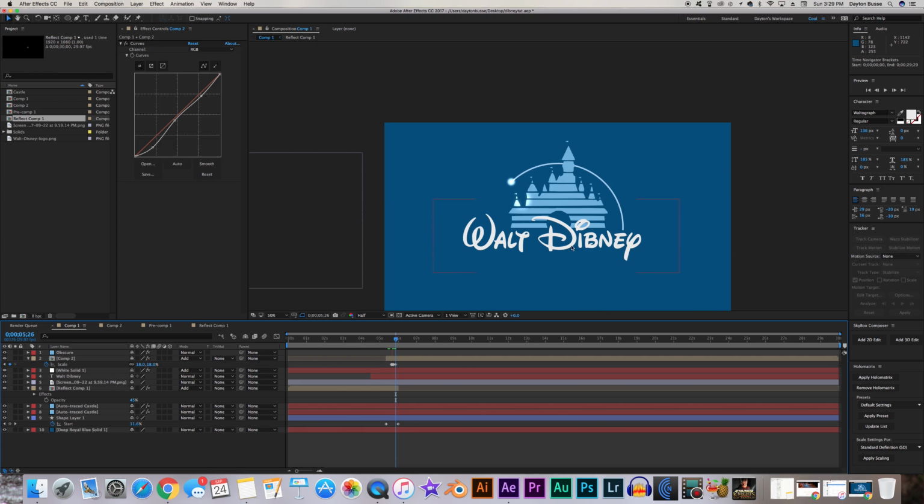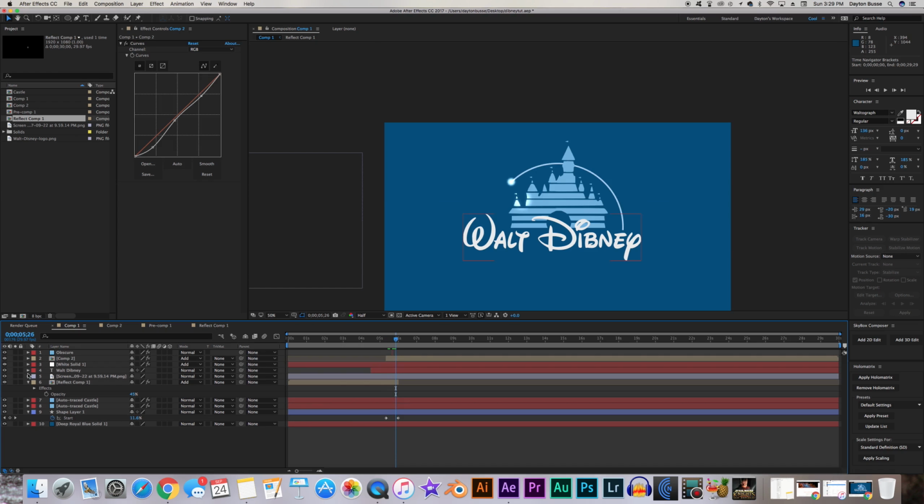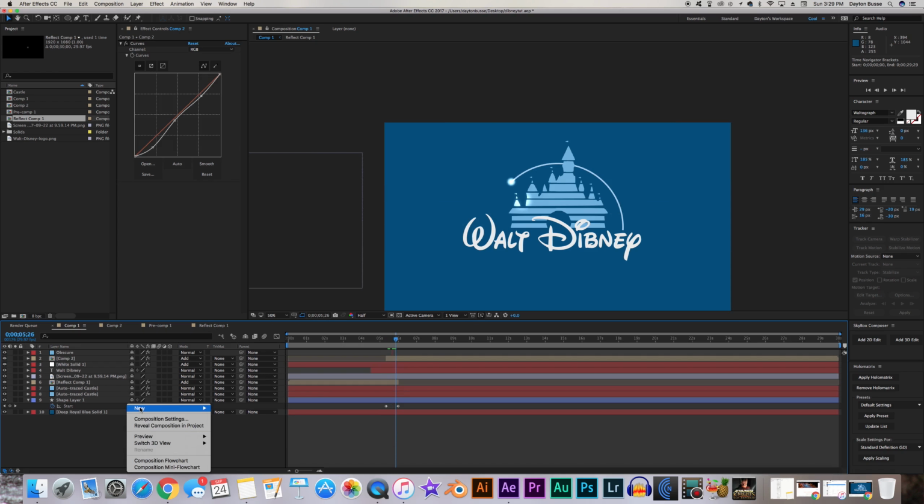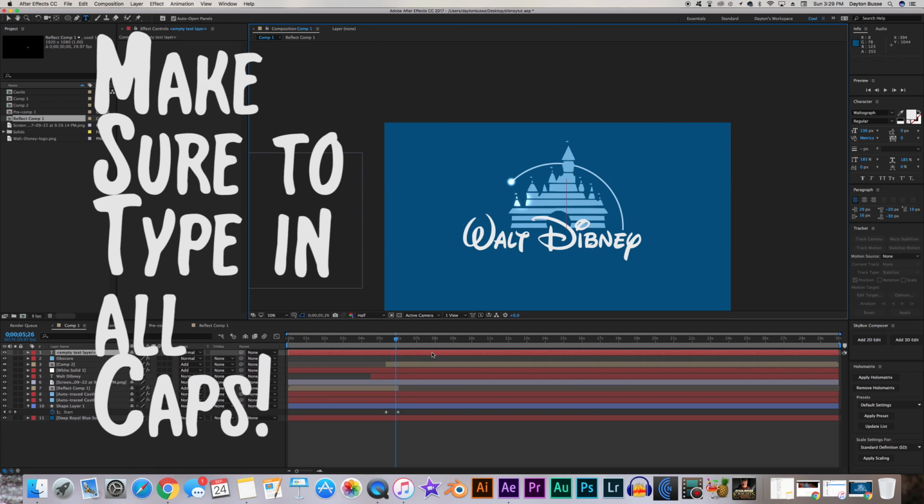One thing that we are missing is the pictures text that comes down below that. So we can right click and create a new text layer, and we'll just call this pictures.